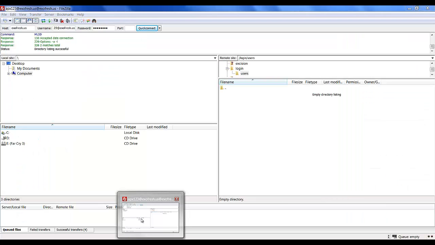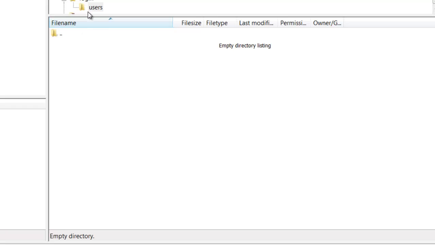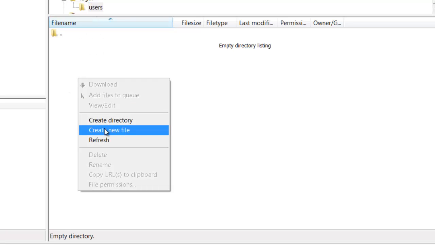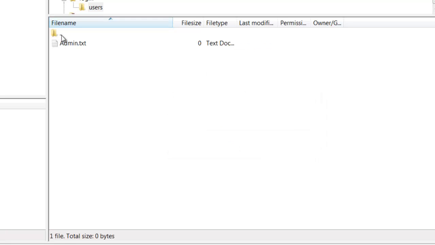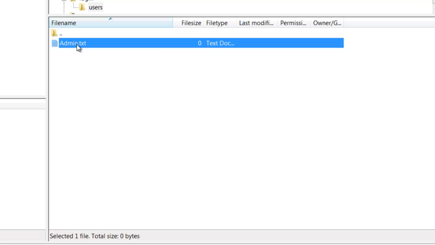Okay, so get started, make these directories, and then go into your users directory, and we need to make a text file. So I'm going to create a new one. I'm just going to name it admin.txt. The name of the text file is what the username is going to be, minus the .txt. So mine's admin.txt, so the username for this account is just going to be admin.